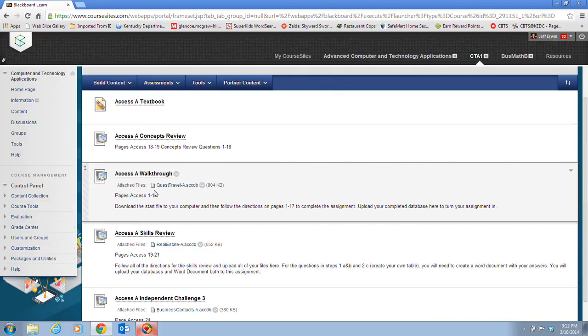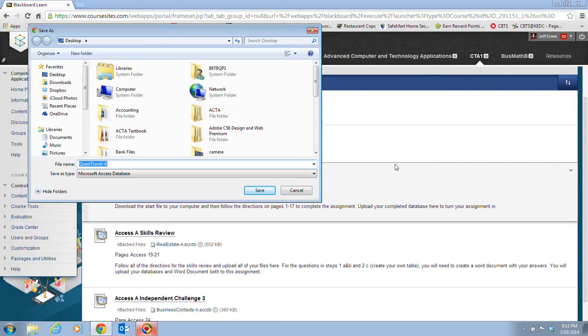To save a file, such as this link on here, we just right-click on it. And of course, I'm using Google Chrome for this. It's very similar in Internet Explorer as well. When I right-click on this link where it says Quest Travel A, I want to click on Save Link As. And when I click on this, the Save As dialog box is going to open up. Here, I can save this in whatever location I want. For your case, you would probably want to save it into your My Documents or onto your home directory. For my case, I'm going to save it onto the desktop.